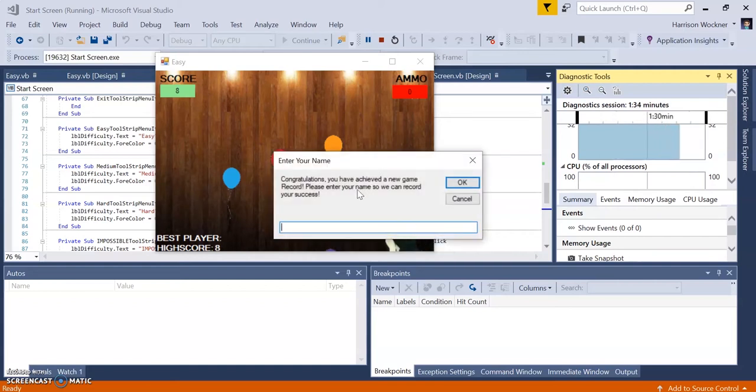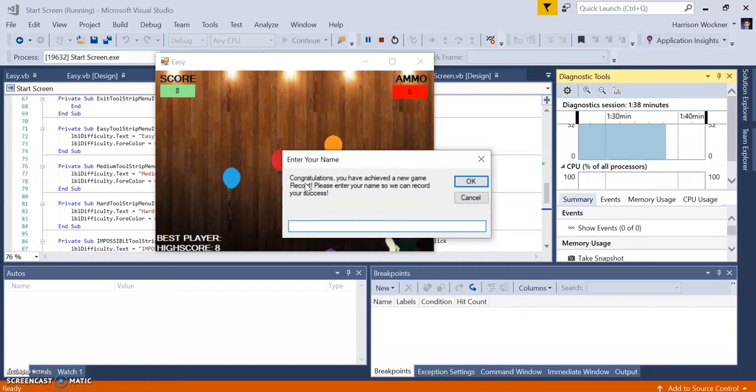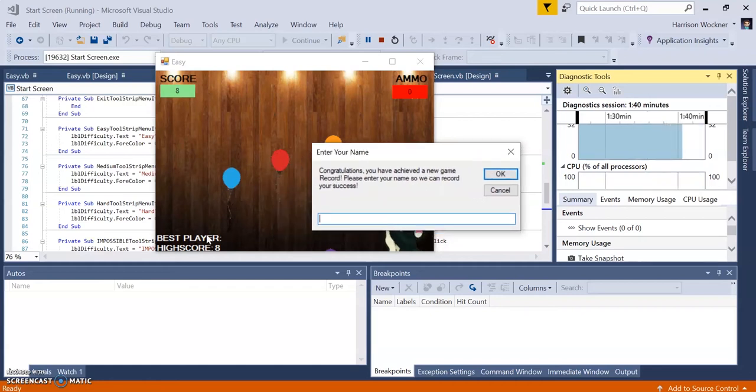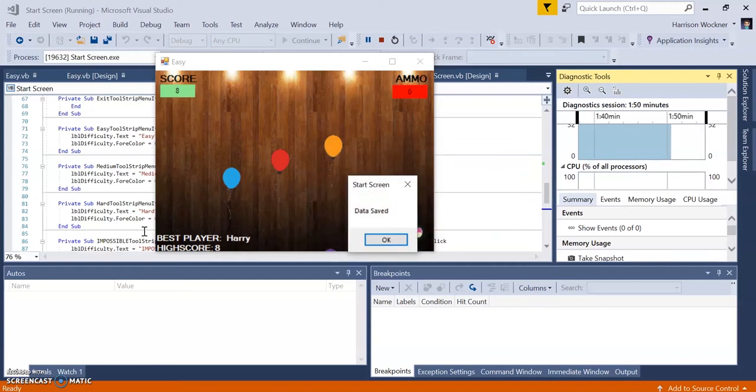For the next level, we can see that we've also hit a game record. The best player was no one before me, because I'm the first one to play it, and the highest score is 8. If I put in my name, Harry, we can see that I am now the best player in this game, on this level, easy, with a high score of 8. That won't change unless someone else beats my score.